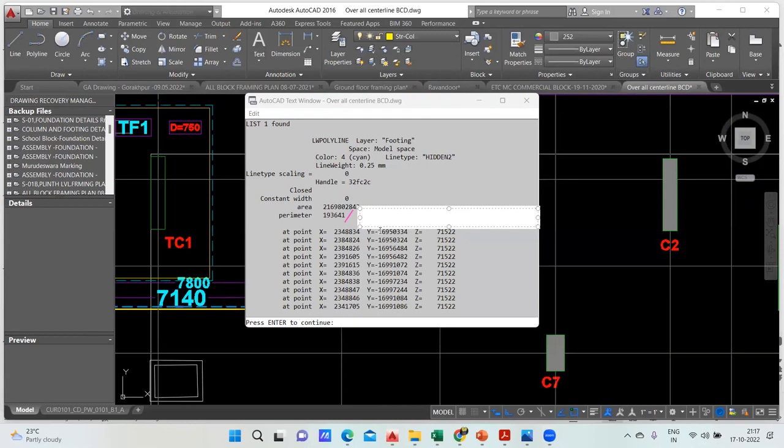So we had taken 1 lakh. Okay, so if you do this, tell me how much answer you're getting. So I'll do it manually. 193641 divided by 1000. So I'm getting 193.64 meter. So this is my perimeter. Okay, this is my perimeter. Fine.